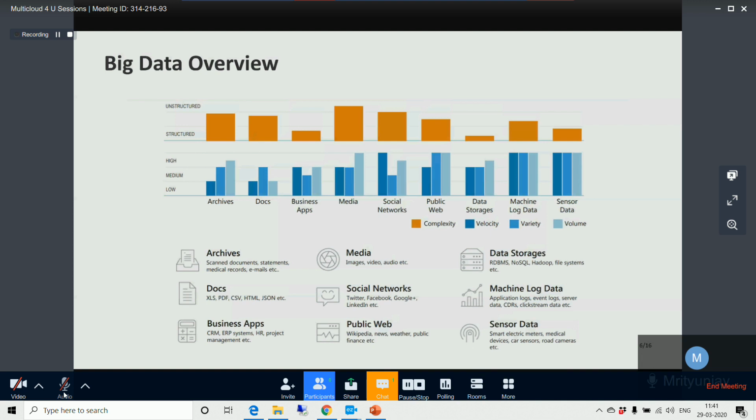Whether we are all from an IT background or non-IT background, we all know how massively data is growing each and every day. In this slide I'm talking about the sources of data. So what are the sources? We have covered most of the sources here, but there may be more than that.